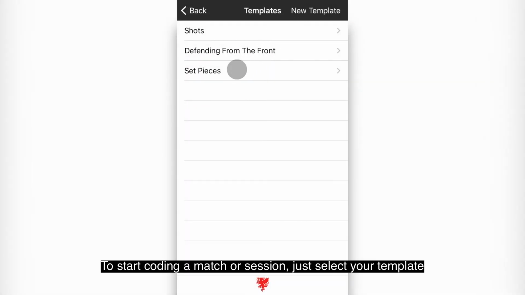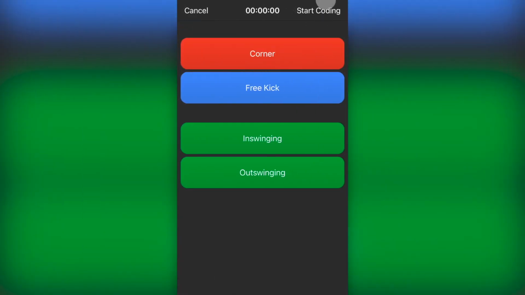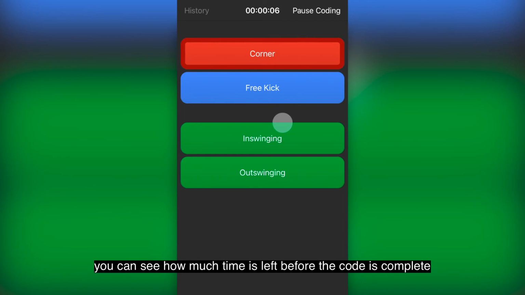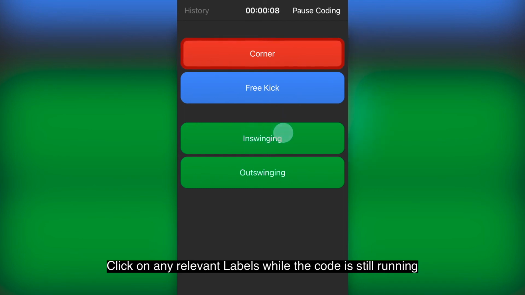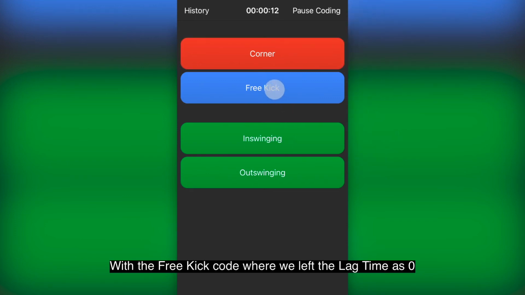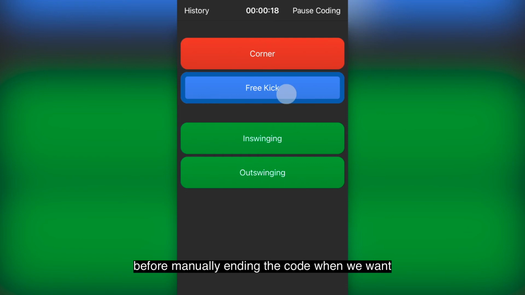To start coding a match or session, just select your template. With the corner code where we had set the lag time, you can see how much time is left before the code is complete. Click on any relevant labels while the code is still running. With the free kick code where we left the lag time as 0, we can select any labels before manually ending the code when we want.